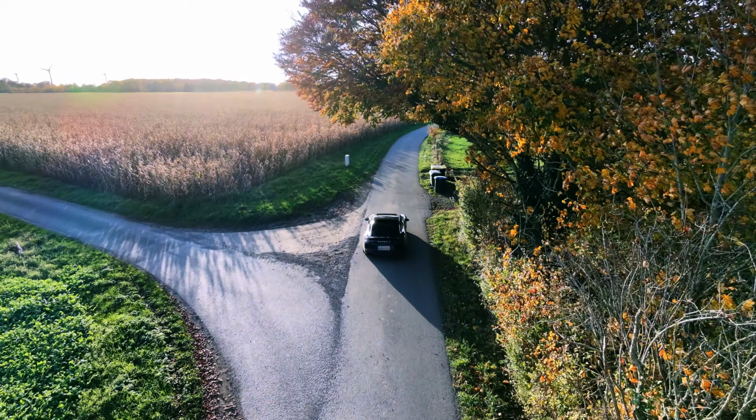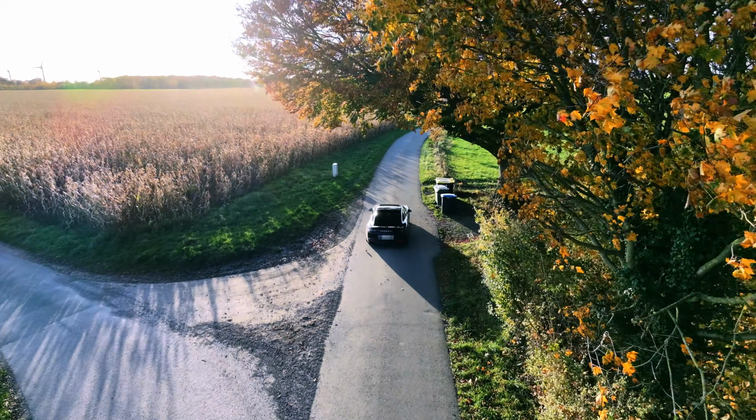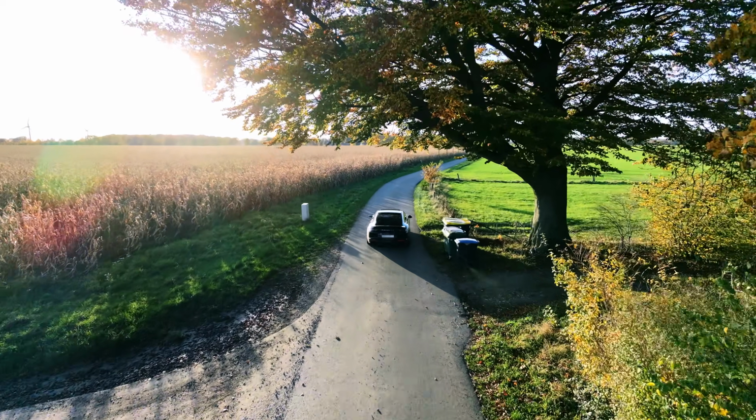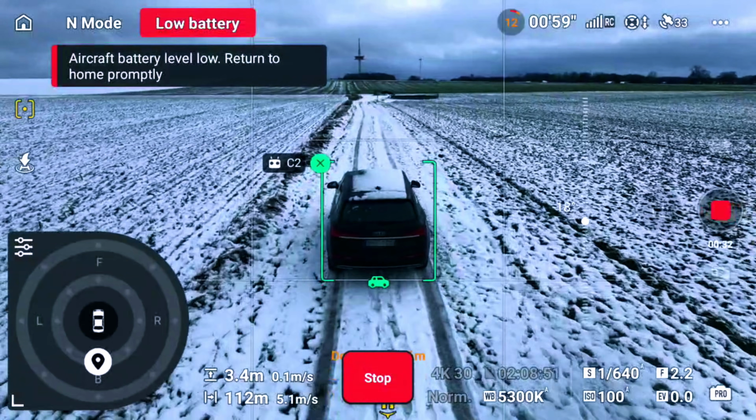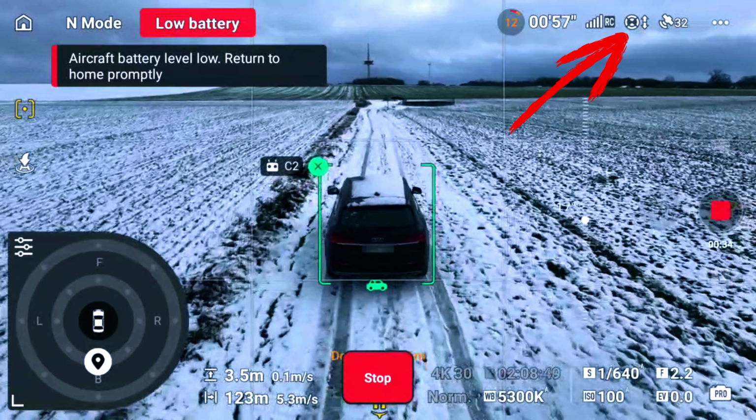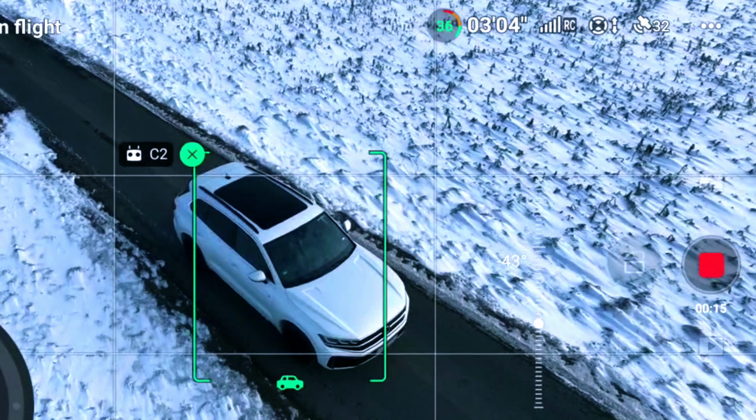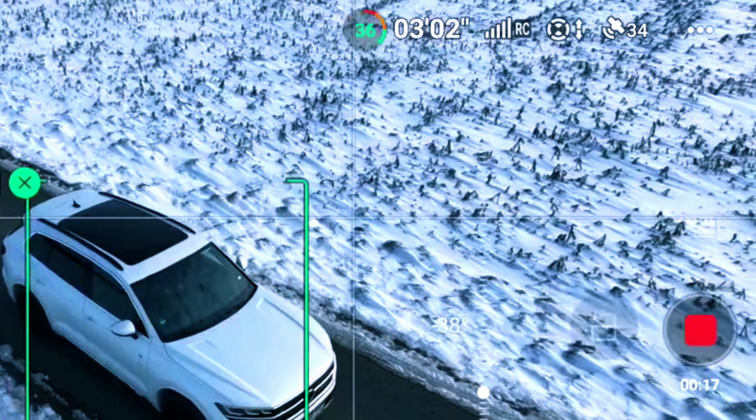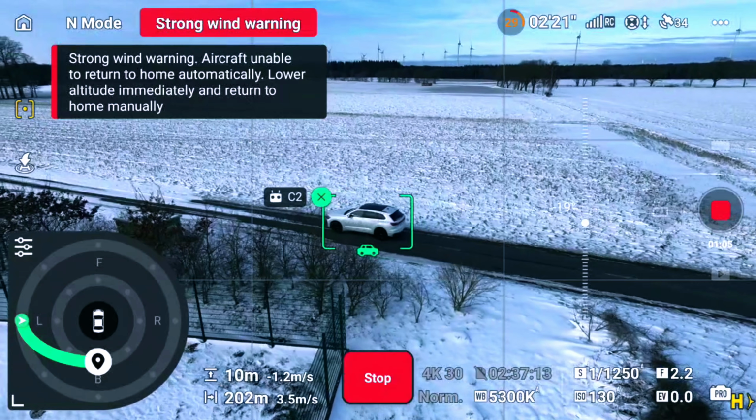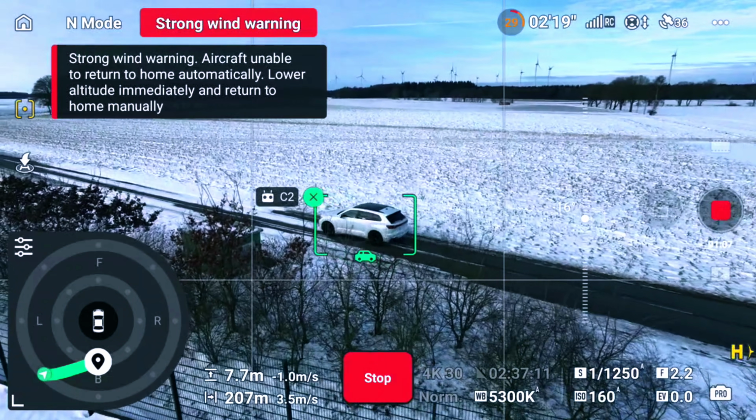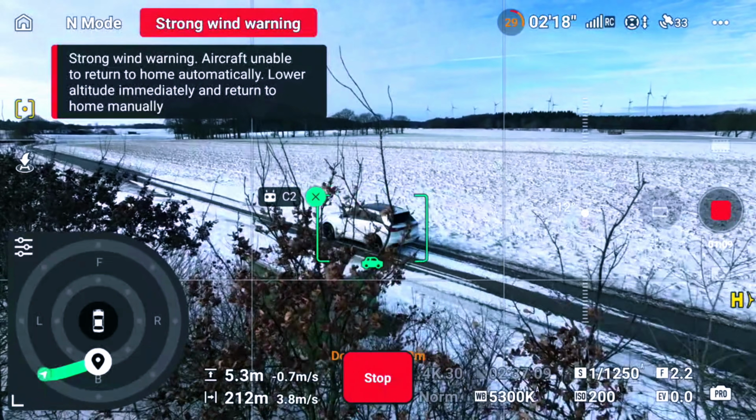Let's talk about sensing and real-world limitations, because this is where expectations need to be realistic. Whenever the Neo 2 is in focus track, obstacle avoidance is always active. It automatically switches to bypass mode, and this behavior cannot be changed or disabled. In general, the system works reliably and does a solid job at avoiding obstacles.